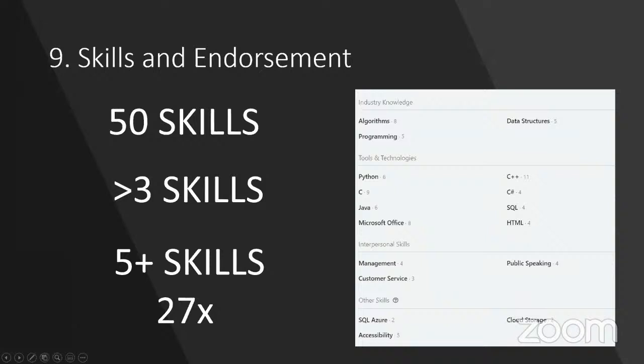Let me quickly walk through what skills and endorsements are. You can go and search for specific skills on your LinkedIn profile, and you can add them to your profile if that is something that you're really good at. It is a great way to showcase your strengths for whoever lands on your LinkedIn profile. It could be your peers, colleagues, managers, or even recruiters.